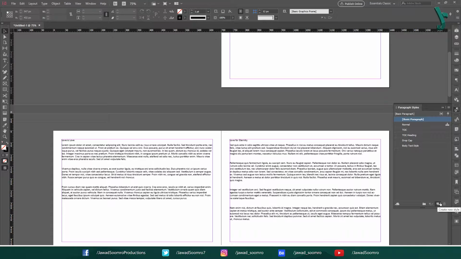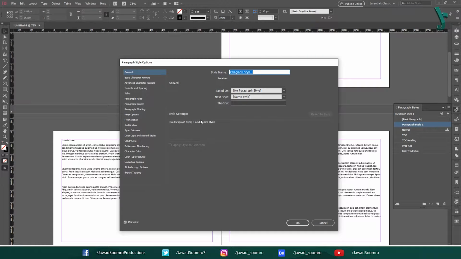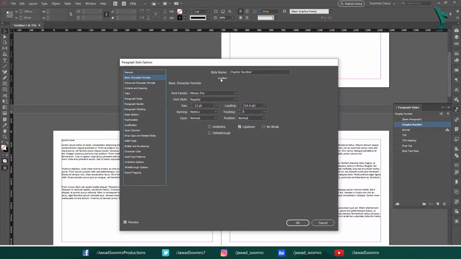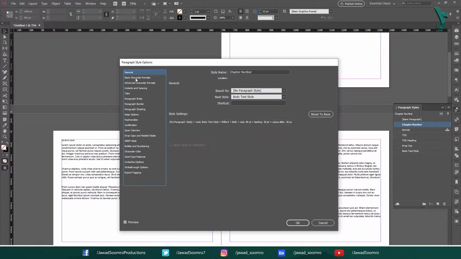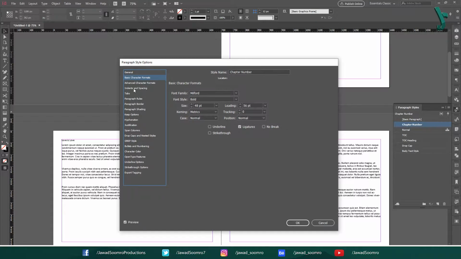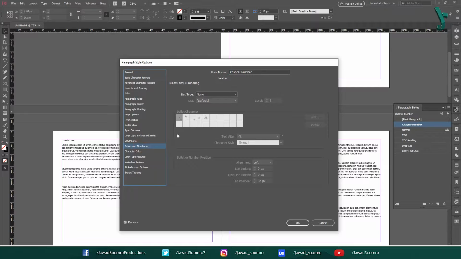At the bottom of this panel, I'm going to click on this Create a Style. Let's double click on this paragraph style to edit its properties. I want to give it the name Chapter Number. Let the based on be No Paragraph Style. Let the next style be Body Text Style. In basic character formats, let the font family be Helvetica, font style Bold, size 48 points, leading 56 points. I'm not going to touch any other properties, except this property, bullets and numbering.